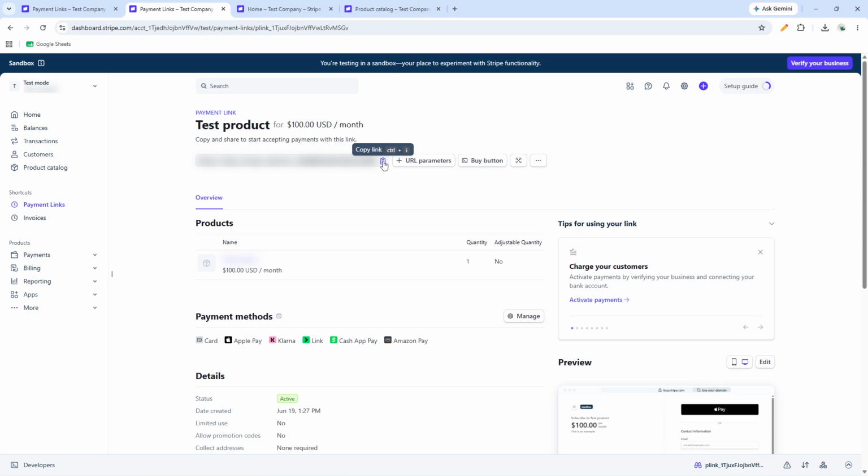After payment is completed, deliver the digital product using your preferred method. That could be through email, cloud storage, or a course platform, depending on the type of product you're selling. Finally, keep an eye on your orders and payments from the Stripe dashboard so you can track sales and stay organized.